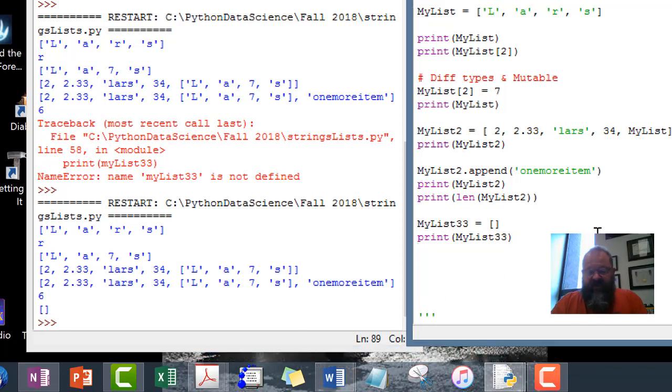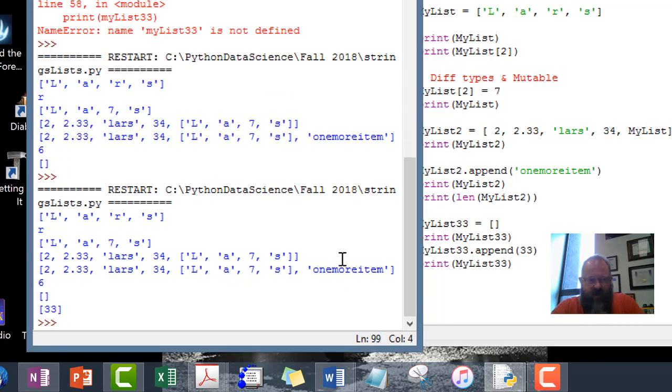So do I want to add something to it? I can say my list 33 dot append, and I'll put in 33. And then I will reprint it. I'm going to be a smart doopy though, and I'm going to cut and paste. And now it's got a 33 in it.